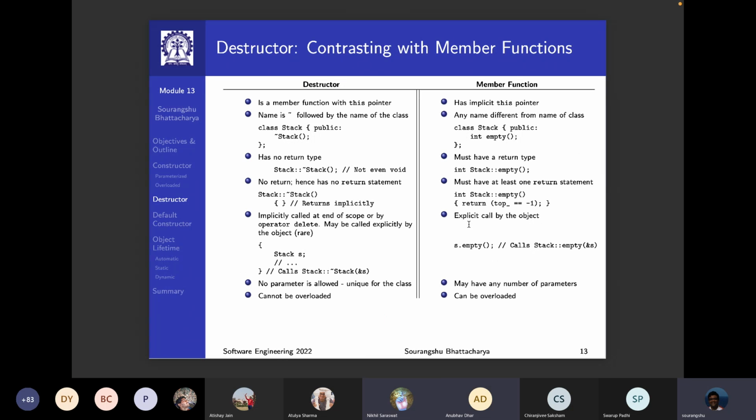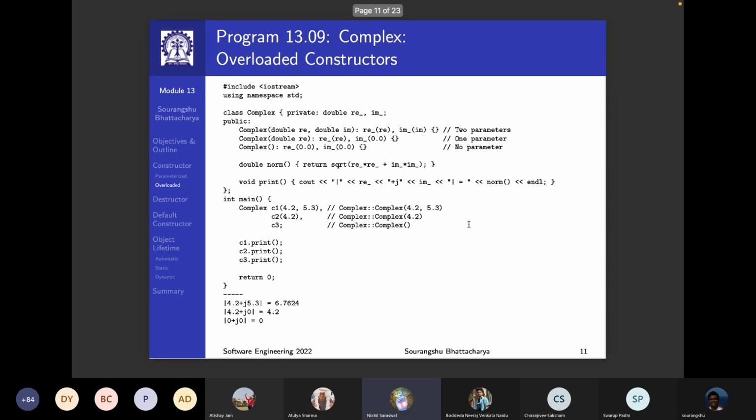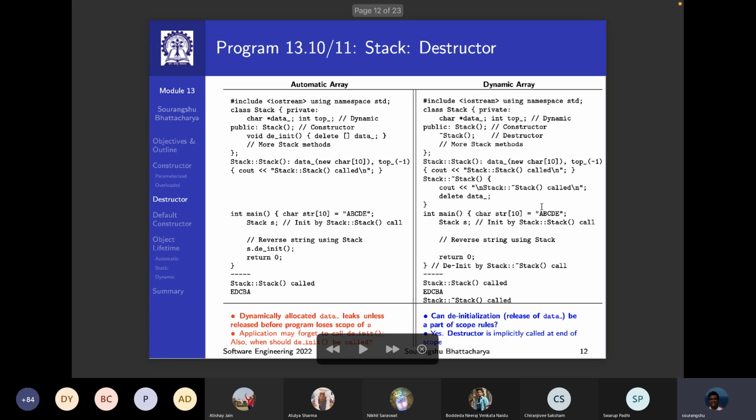Okay, so let us. Yes, because it cannot have any parameters. Yes. No, sir, but can we define the destructor 2 times? Because in the previous slide the destructor was defined 2 times, once inside the class and once outside. Okay, got it.